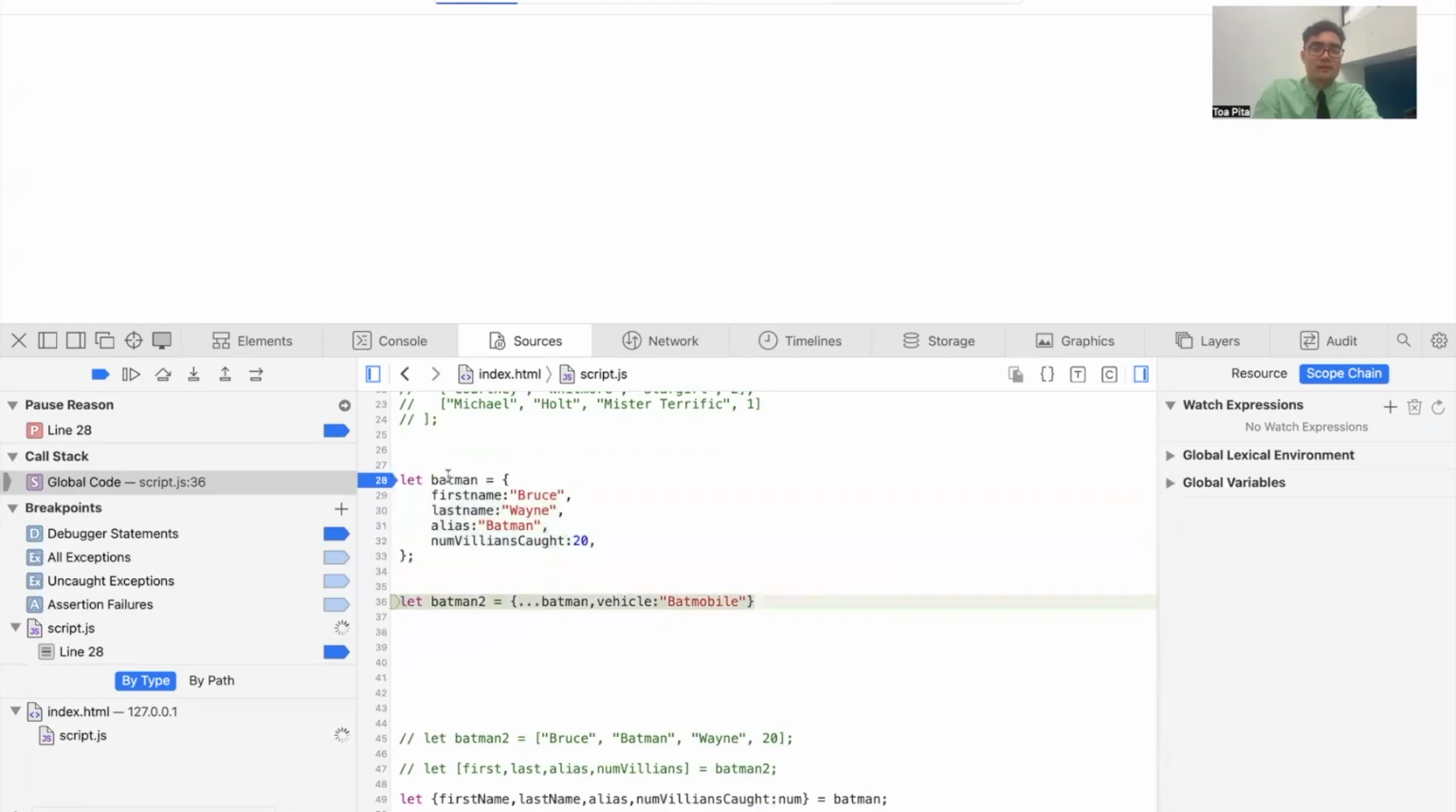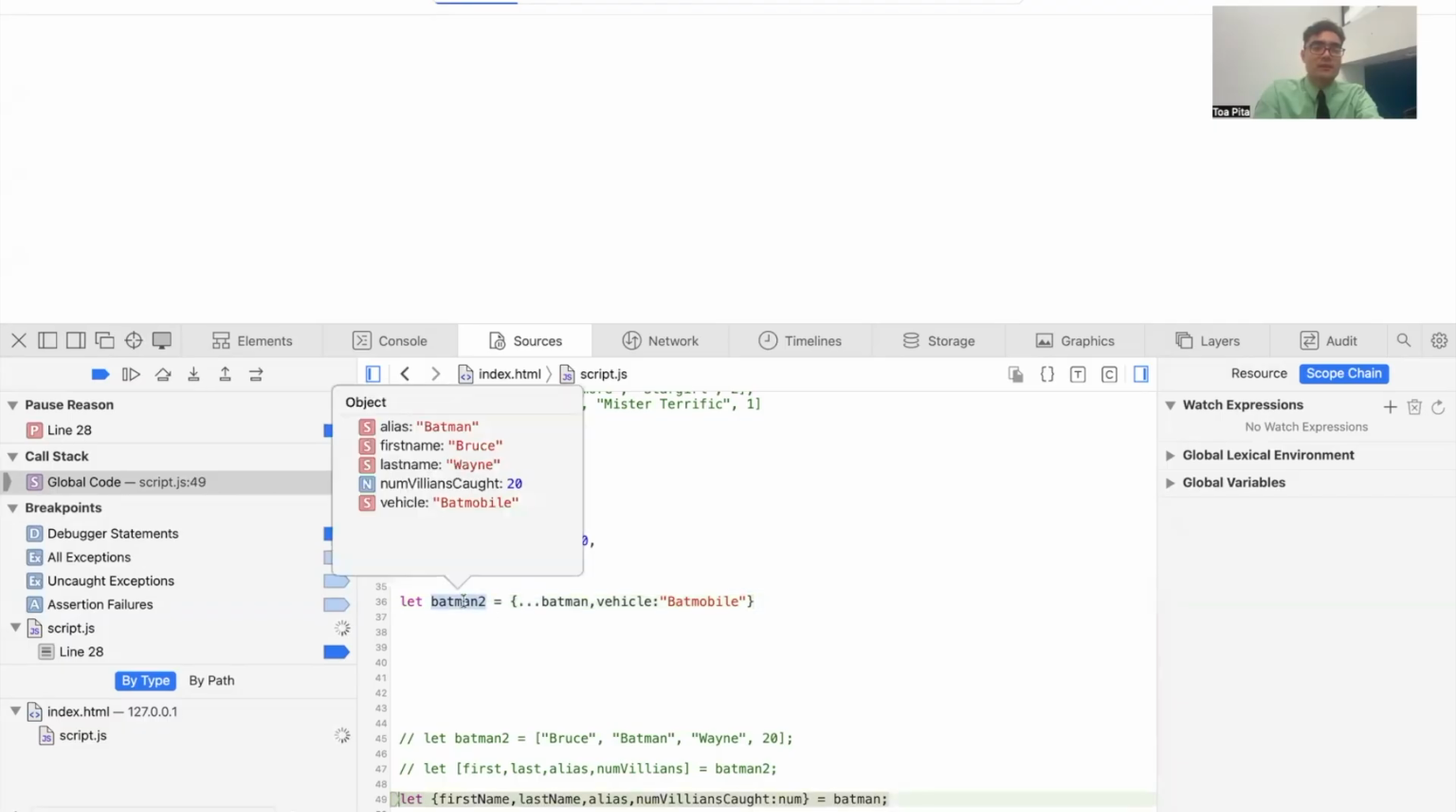We create the Batman variable. The Batman variable, 4 attributes. You've seen them enough times. I'm not going to read them again. I'm going to hit next. We're about to create Batman 2 by putting in everything from Batman and then creating a new key called vehicle and storing Batmobile. So if we hit next and hover over Batman 2, it has all of the 4 attributes we previously had, plus a new attribute called vehicle that's storing Batmobile.